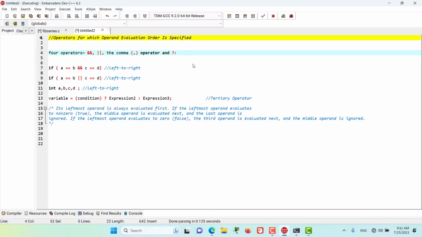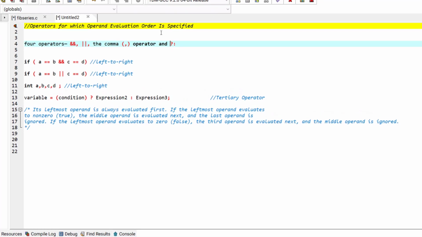Hello and welcome to this episode. In this episode we discuss the operators for which operand evaluation order is specified. In the C programming language there are 4 operators for which the order of operand evaluation is specified. Those 4 operators are the AND operator, the OR operator, the comma operator, and the ternary conditional operator.